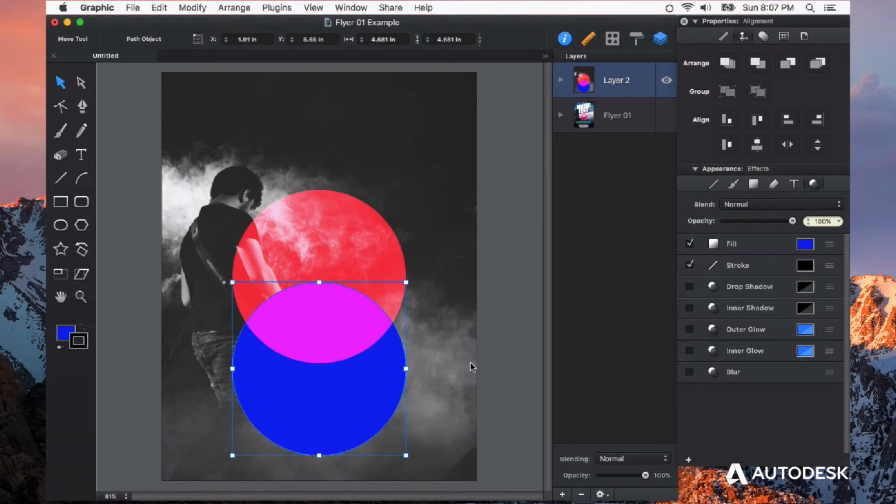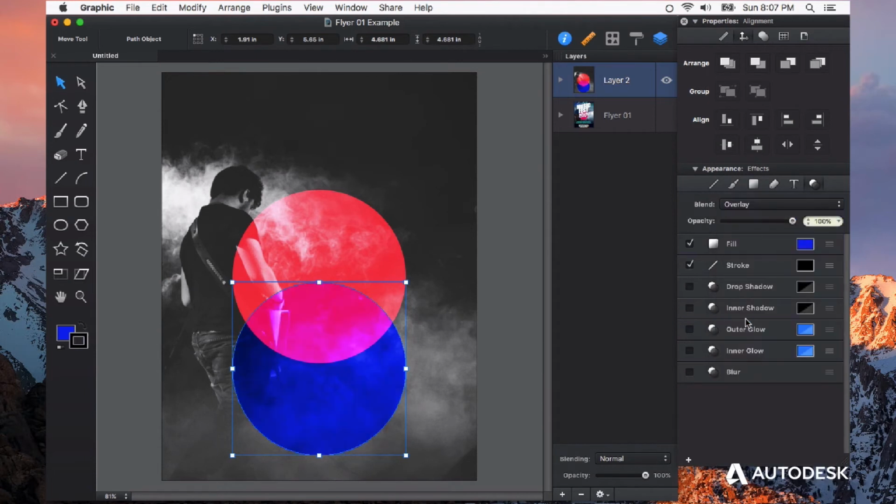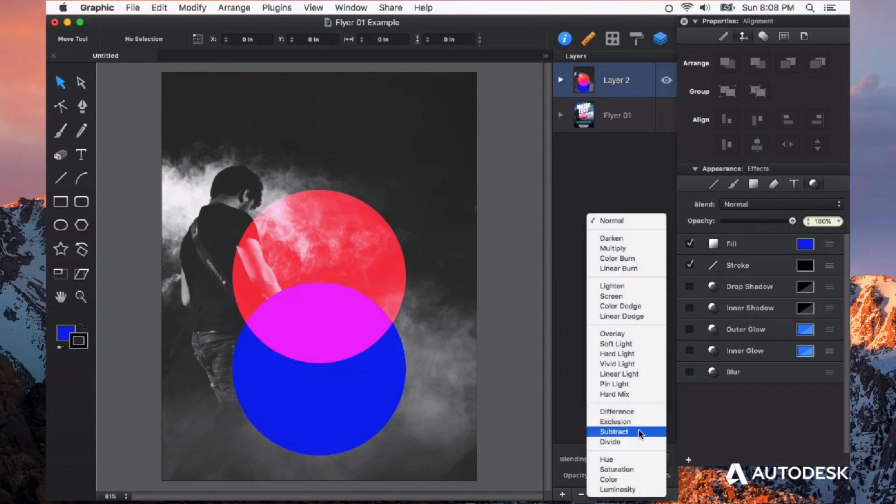So I've just introduced a blue circle now on normal blending mode, and I can start playing around with this one as well. Overlay is a really fun one to use, and it just has a great effect overall. I can also apply a blending mode to an entire layer. So it's not going to look pretty, but you'll be able to get the idea.